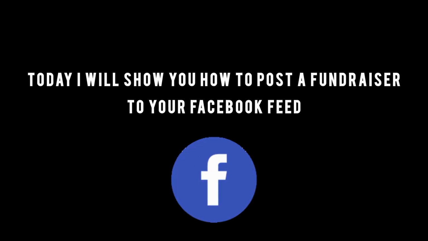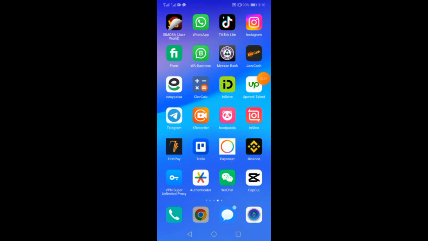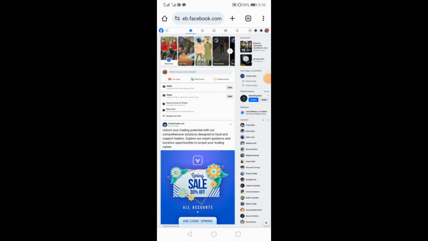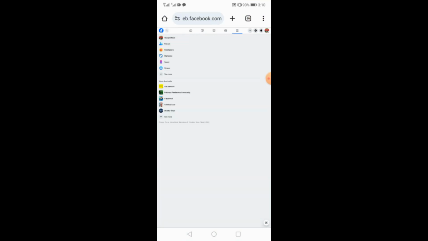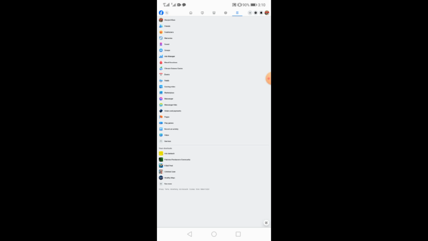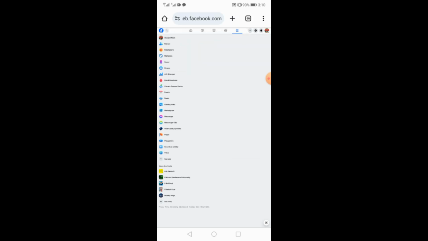Today I will show you how to post a fundraiser to your Facebook feed. Go to your Chrome, go to three dots on Facebook and find fundraiser options. On the left side, find fundraiser. Click the fundraiser, it will be opened.